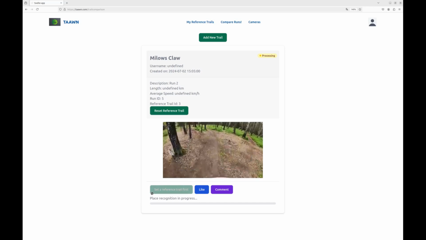So now we can select this trail, and right away the processing in the backend will start. Two things happen. First, a so-called place recognition task is running. That means we extract some features for each frame of the video to find the closest features in the reference run. After finding these closest images, the matching task will start.